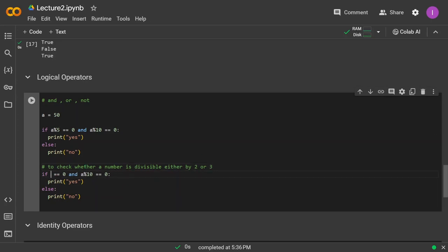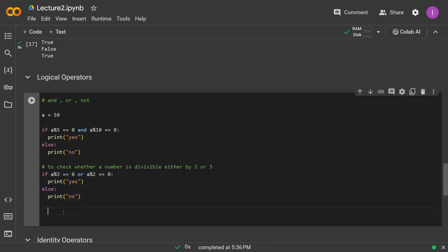Say a mod 3, if a mod 3 is equals to 0, or, here we use or, and a mod 2 is equals to 0. See here, either this should be true or this should be true. It doesn't require that both should be true. If either one of these gets true, then this if condition will get executed, that is, print yes will be printed. No will not be executed, because if the condition is true, then it will move on to the line which is next to the no statement. Right?